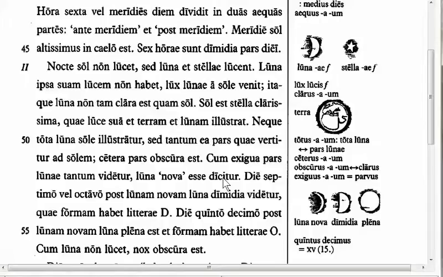The next feature I want to point out is in line 54, where we have "die quinto decimo post lunam novam luna plena est et formam habet litterae O." So here we have: on the 15th day after the new moon, the moon is full and has the form or shape of the letter O.